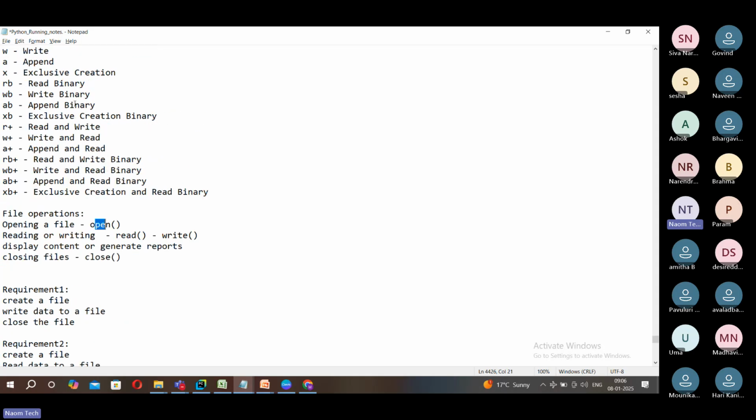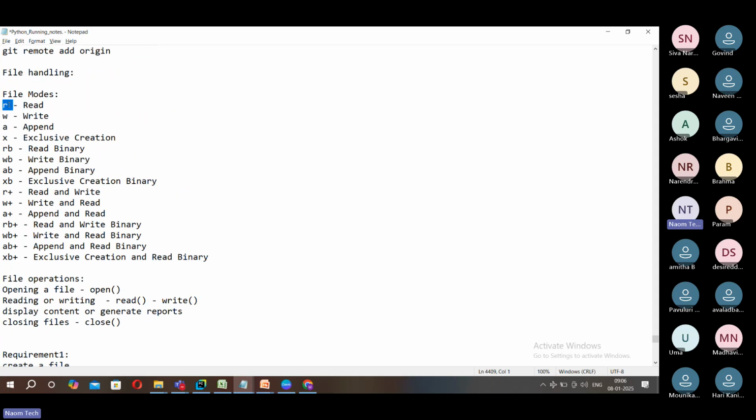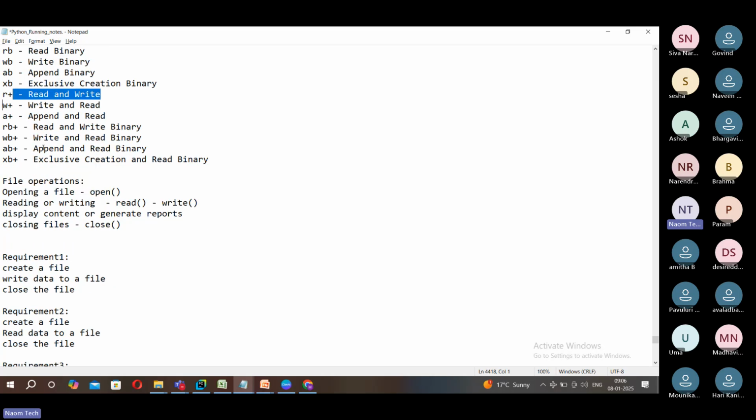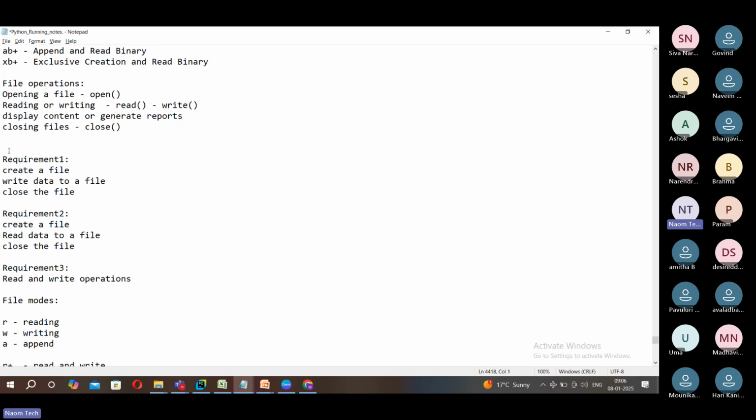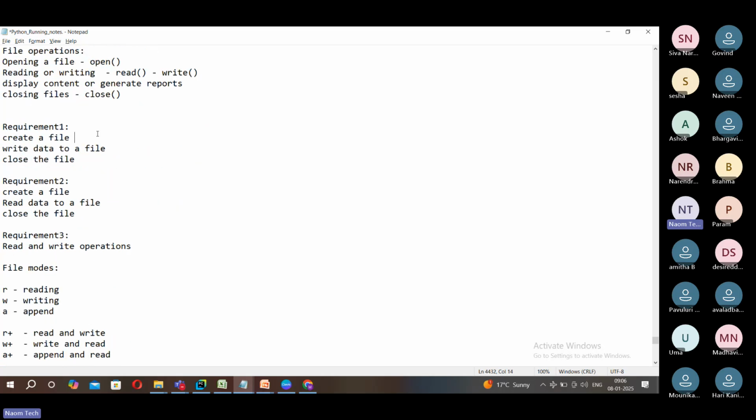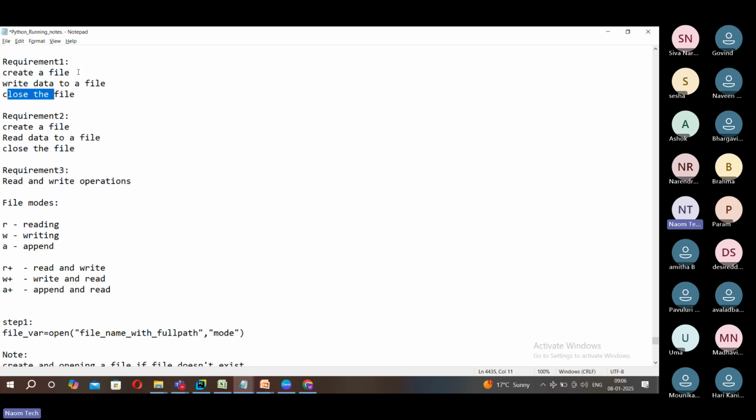And while opening a file, we use any of these modes, probably read mode, write mode, append mode, or X, R plus, W plus, A plus, whichever you think is the best fit for your file operation. Okay, friends, these are the requirements. Requirement one: create a file, write data into the file, close the file. This is what we are going to do right now. Requirement two: open a file, we should say here. For the first time we create files, write some data, and close it. Once we create the file, we just need to open that file, read the data, and close the file.